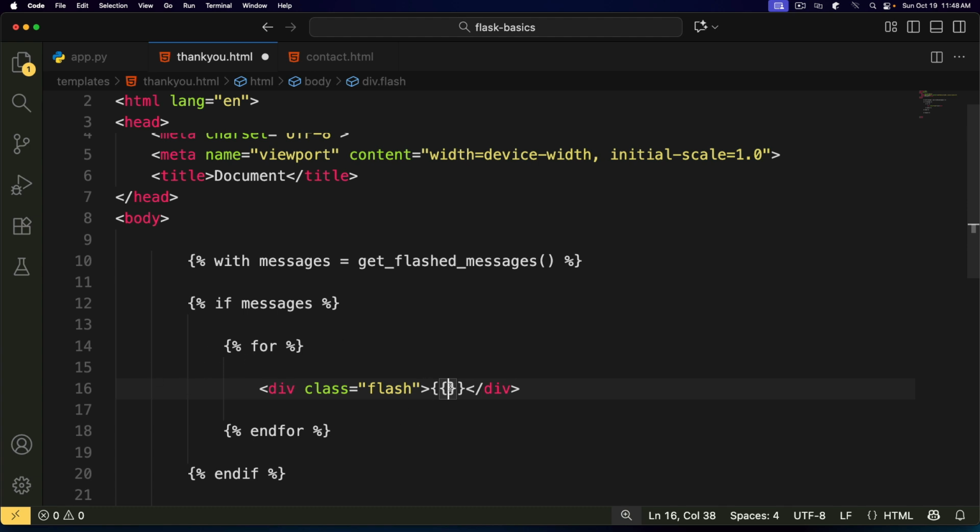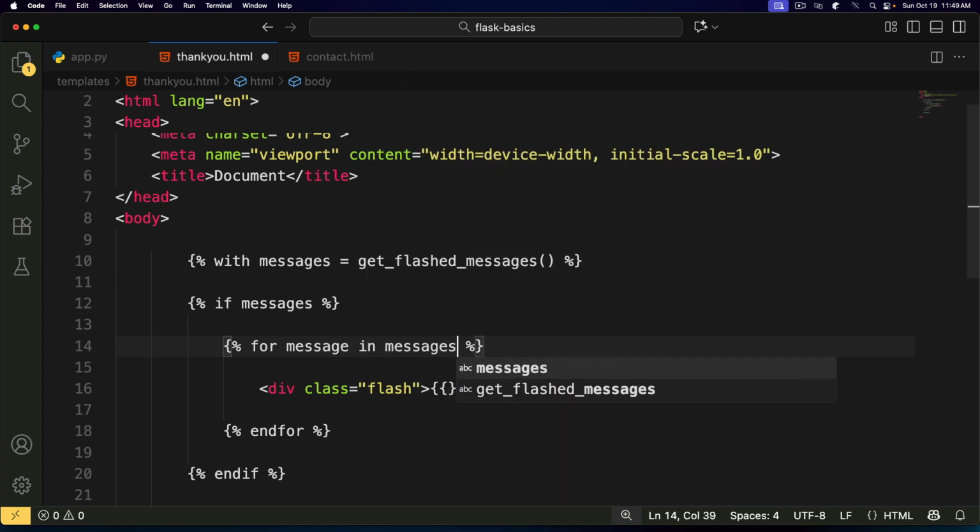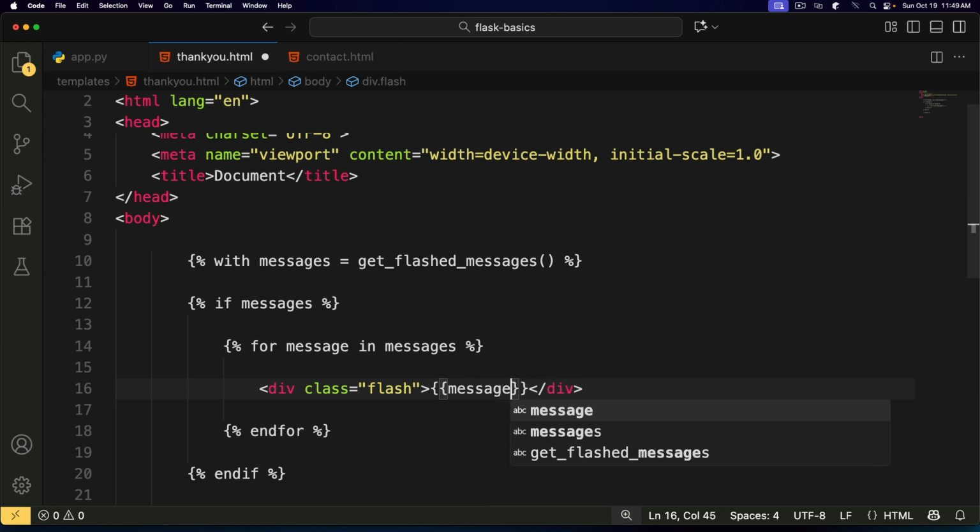So in here, okay? We're going to have a for loop. We're going to loop through all the messages, and we're going to display them here. Now let's go ahead and loop through it. So I'm going to call this message in messages, just like that. Boom. All right.